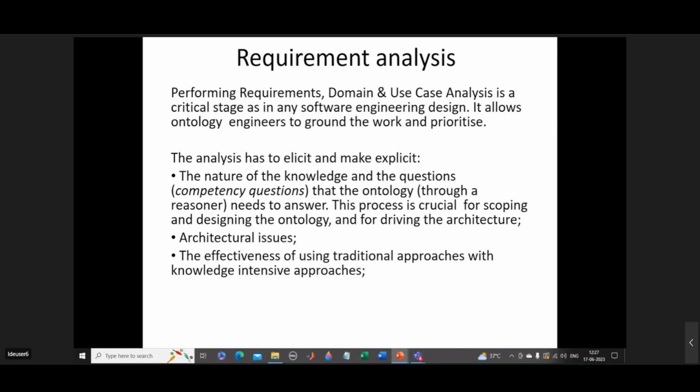Traditional approach, this is the waterfall model, right? Yes or no? Software development life cycle, traditional model.